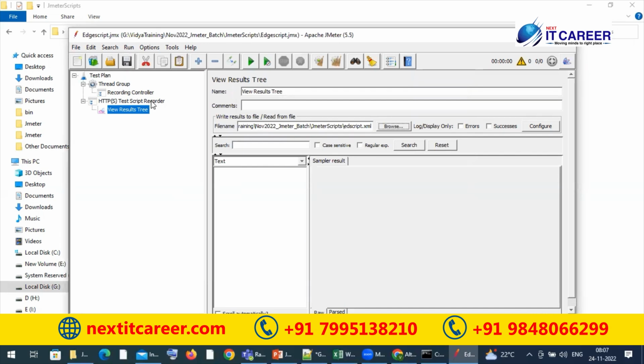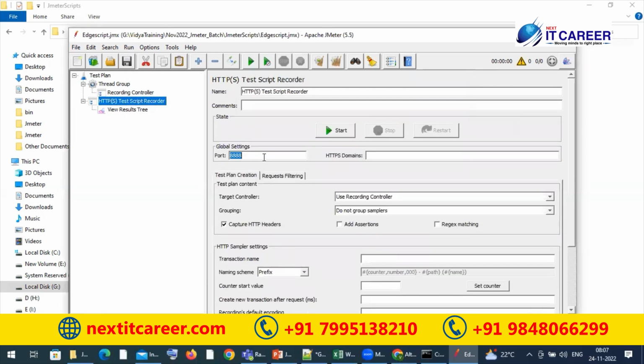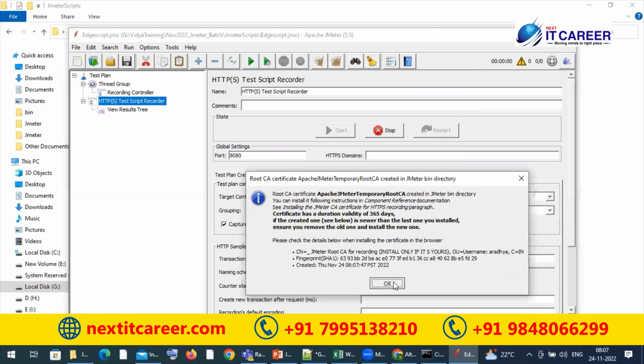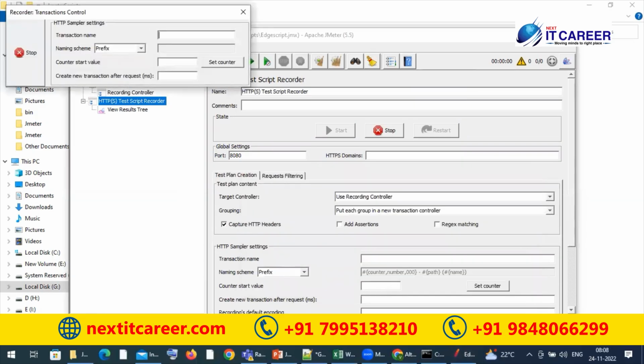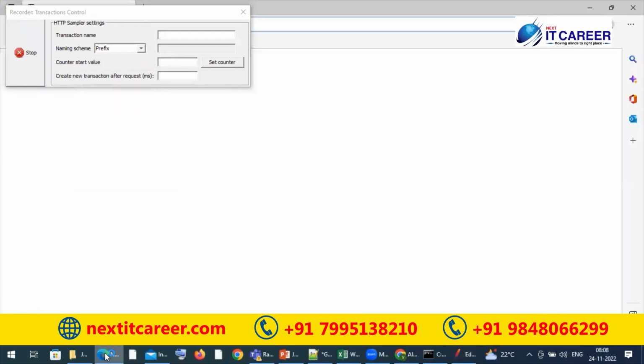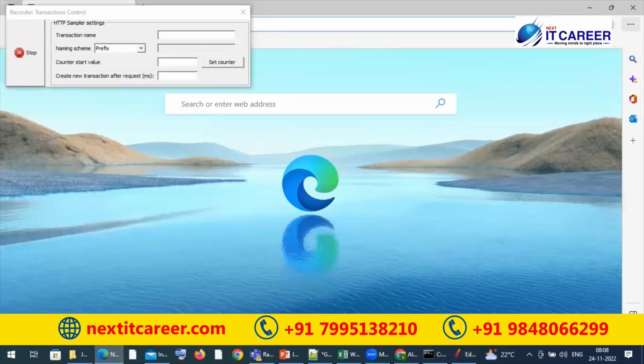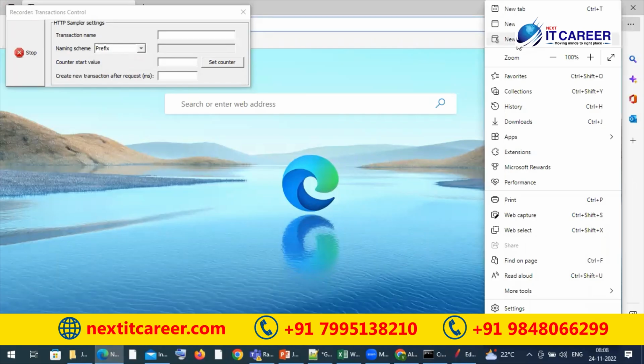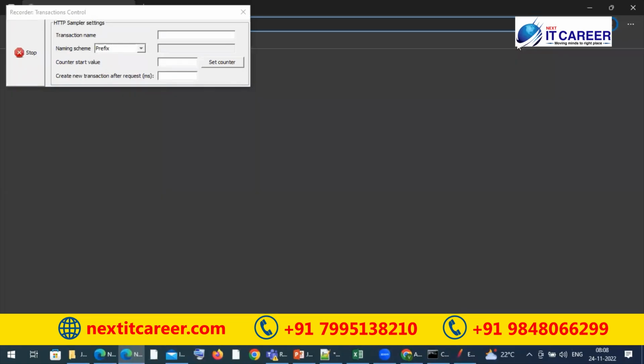So I started recording. What you have to do here, I'm giving the port name, right? And you need to use the recording controller, and here you need to use the transaction controller. And I'm starting script recording. Once I click on start, it's loading. Once I click on OK, my recording got started. Here I have opened Edge, right? So you need to check new InPrivate window.